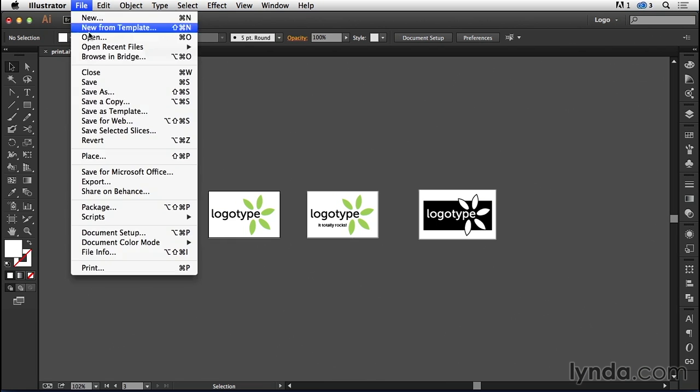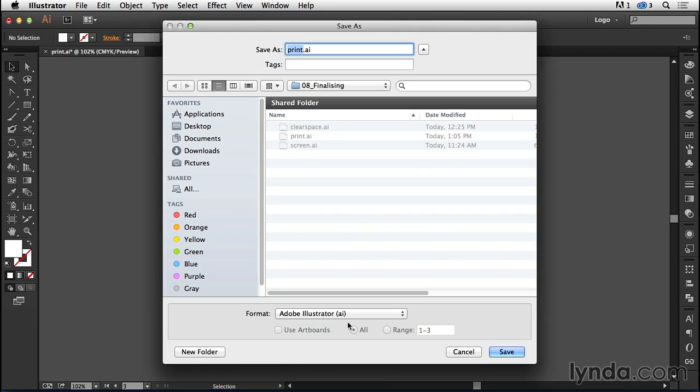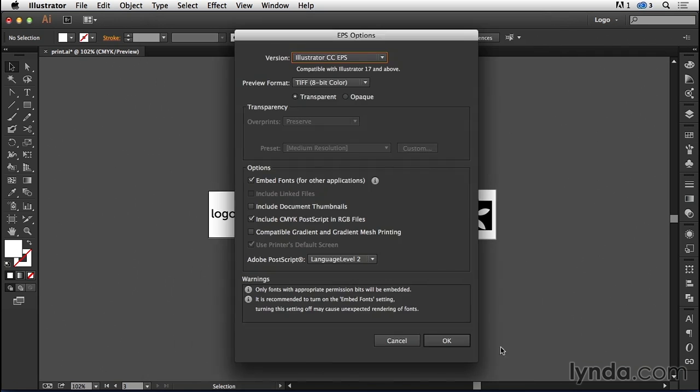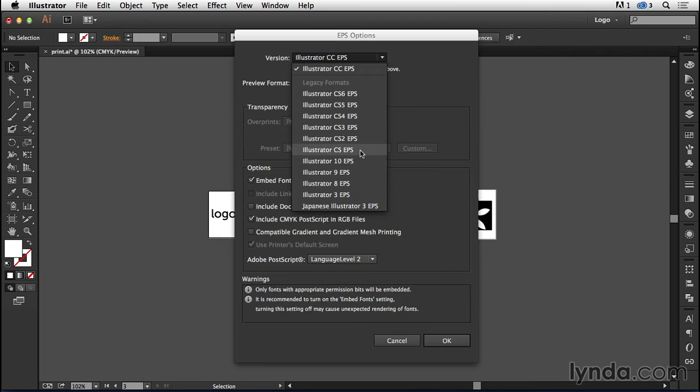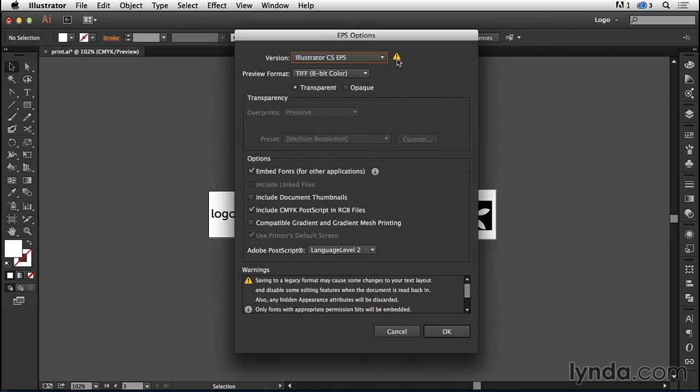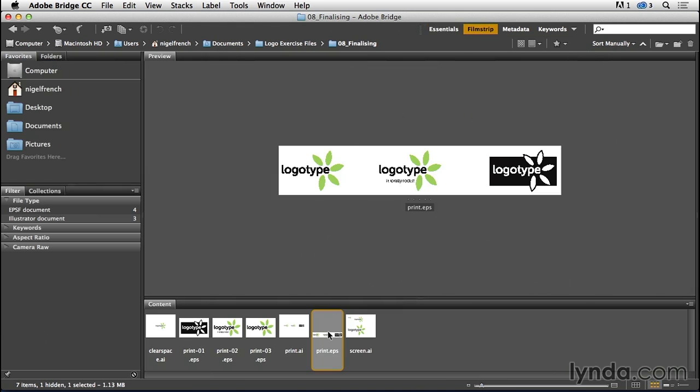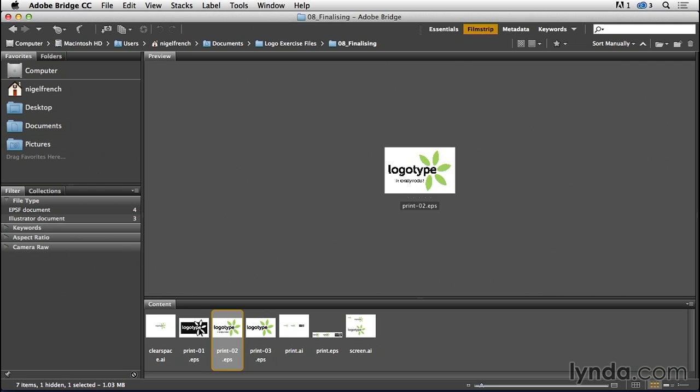I'll now just come to the File menu and choose Save As. I'll change the file format to Illustrator EPS. Use Artboards, All, Save. Here I want to back save to an earlier version just to increase the compatibility. It does warn me that certain features will not translate, but I know that I haven't used any of those in this case. Now, if we take a look at that in Bridge, it's created our master file, print EPS, with all 3 versions of the logo, and then we have each one as a separate file.